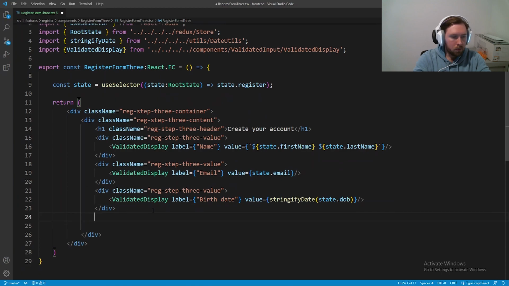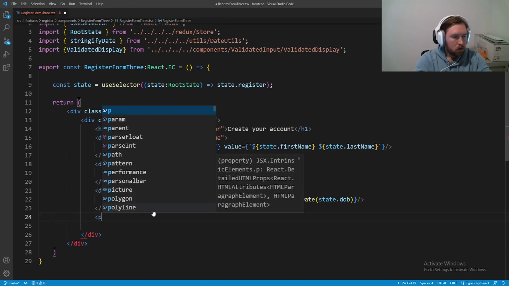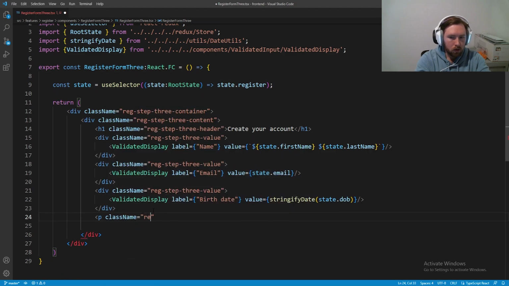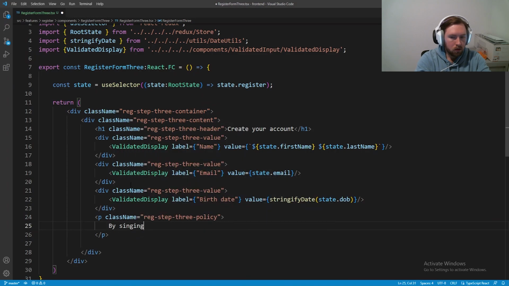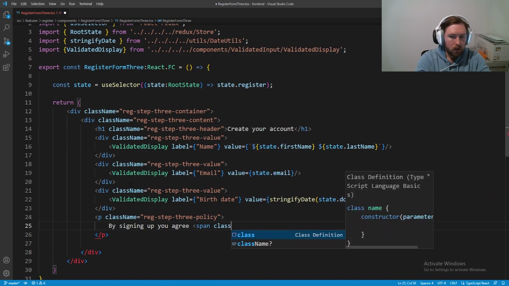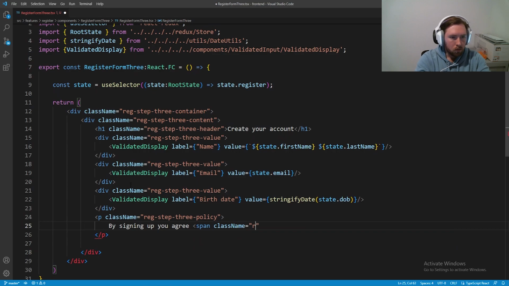And now we need to go ahead and make one last thing, which is the policy. So class name equal to reg-step-3-policy. And probably what I should have done is share some CSS, but it's fine. We're going to say by signing up, you agree. We're going to have a span, a class name equal to reg-step-3-link. So again, I should probably share the CSS instead, but it is what it is. And we're going to copy this for now.